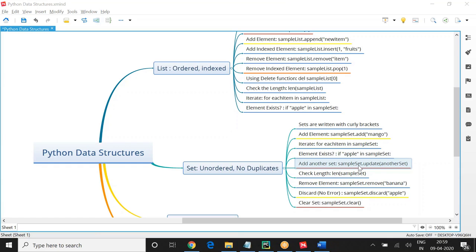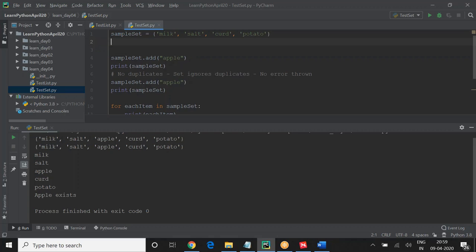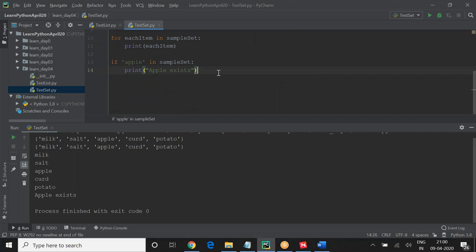Then, add to another set. There are many chances that you are adding multiple sets together. So one set is added into another, and you can do that with the help of the update function. So let's say you have one more set here, which is holding some other items. Another set, which is holding, let's say, brush, floss, all kinds of that stuff, toothpaste. I want to combine them, so you can do that. You can actually say samples.